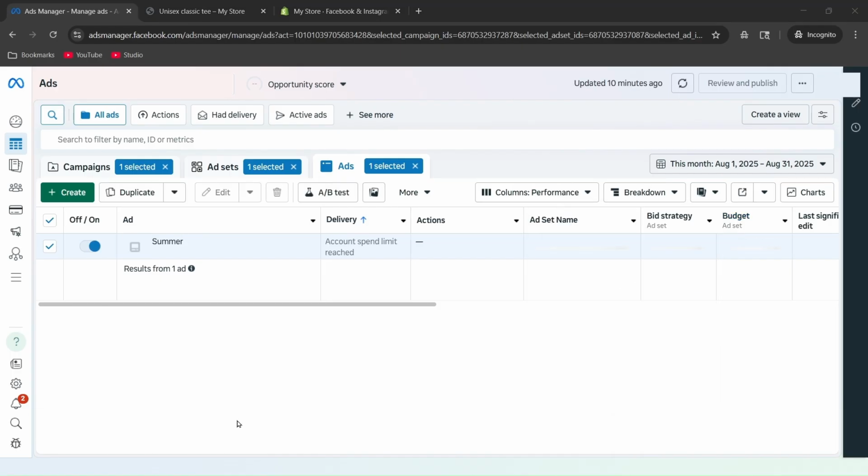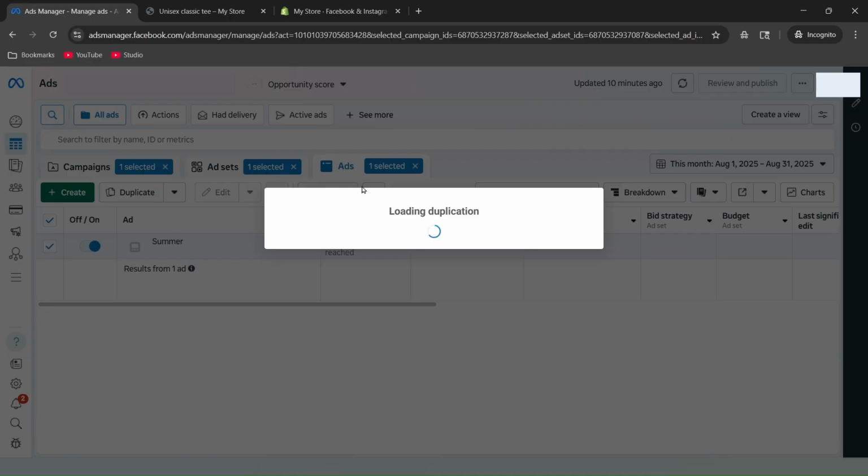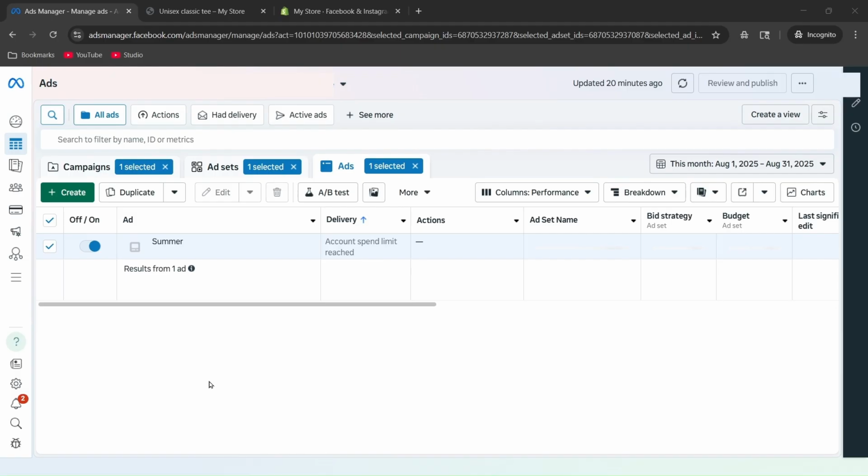So while we're here, as I mentioned, we're doing different ads, one for men's summer and one for men's sports. So instead of doing all this work over again, what you can do is checkmark the one you want to duplicate and click duplicate. And this will pre-fill almost all the information so that you can just change the information you need to, and it'll save you so much time.